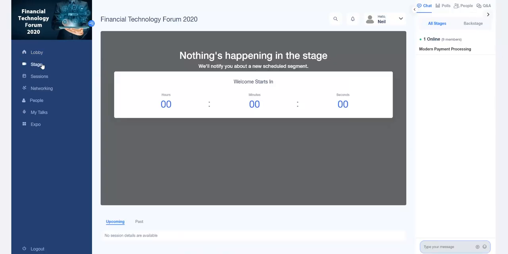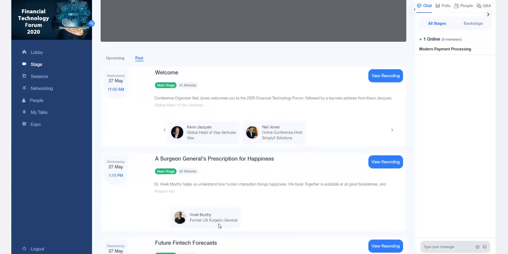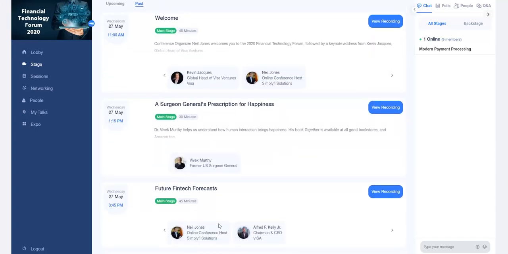I'm going to click across. Here are various different sessions. This is where the main stage is. It would show which sessions are coming up on the main stage, and then which sessions have been passed. Again, the recordings are up there.